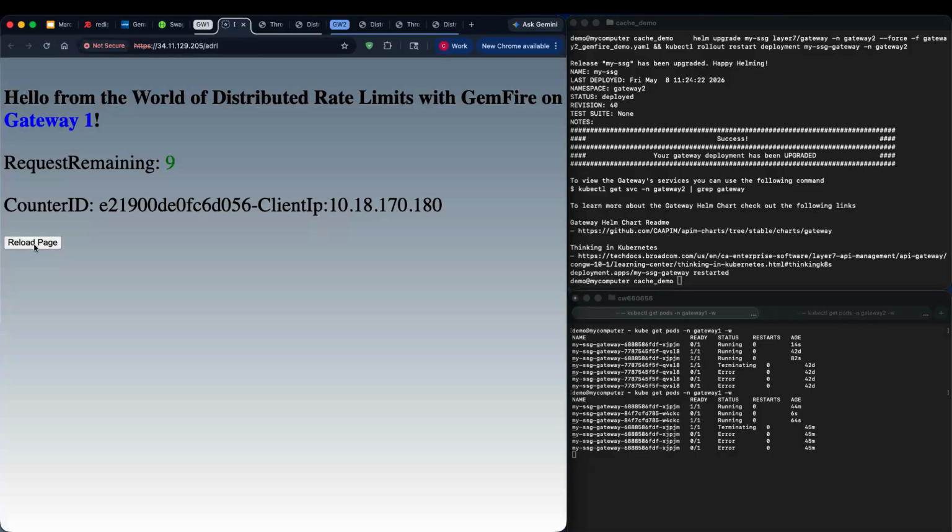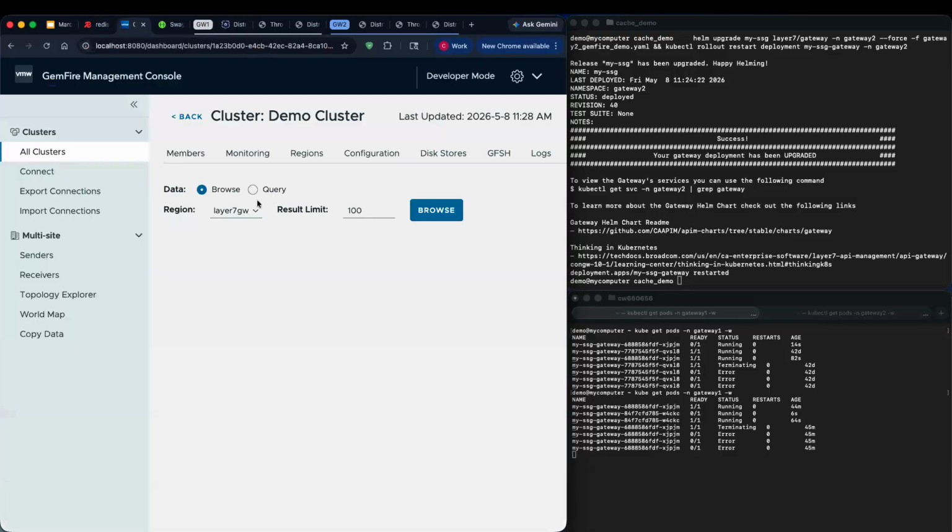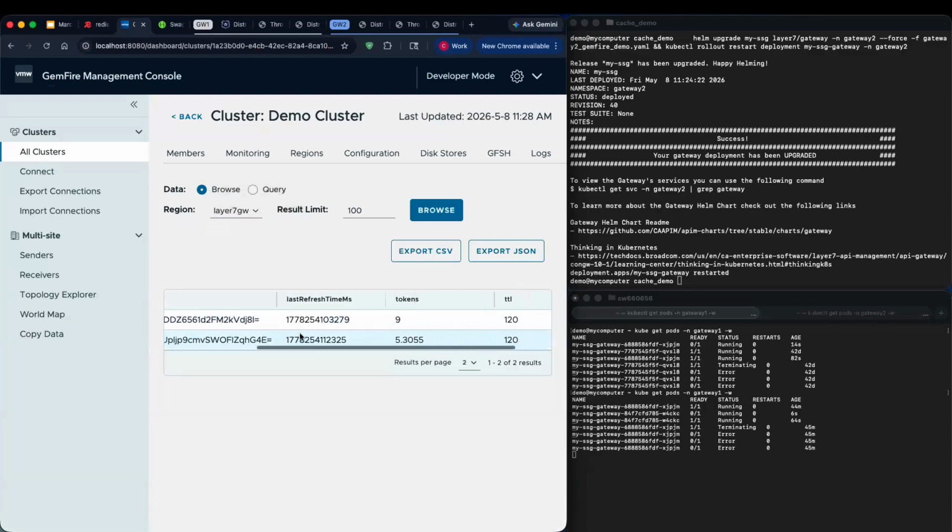The last thing I'll show you is that aggressive token refresh algorithm. You can see it's happening here again. That counter ID is changing as those tokens get refreshed. And there's those tokens.